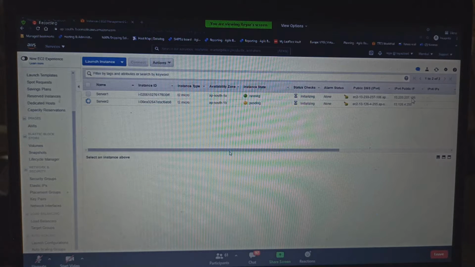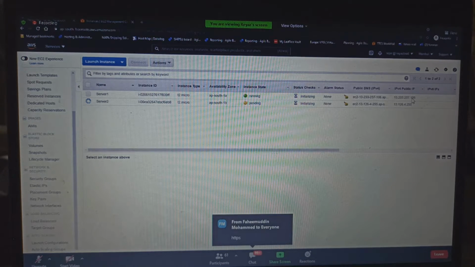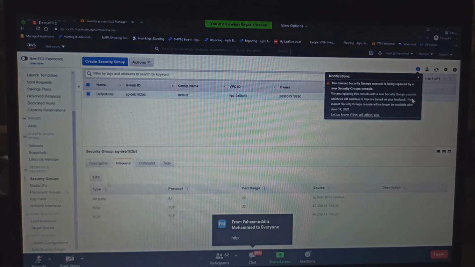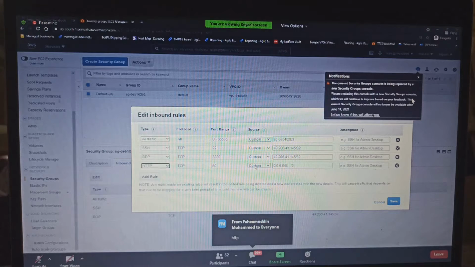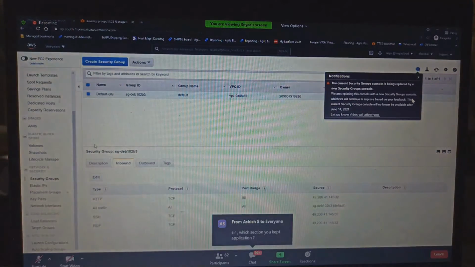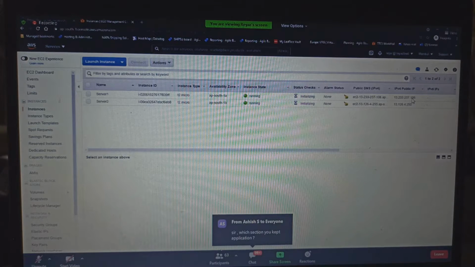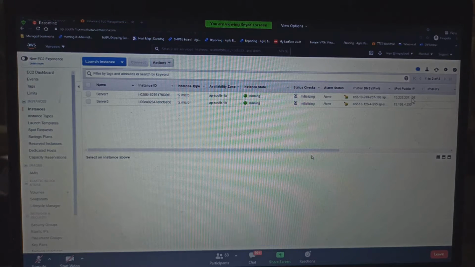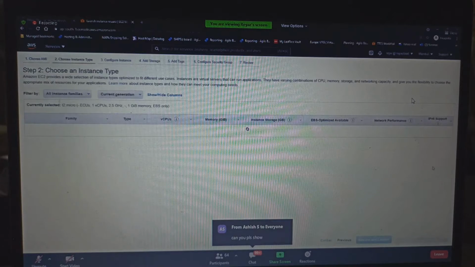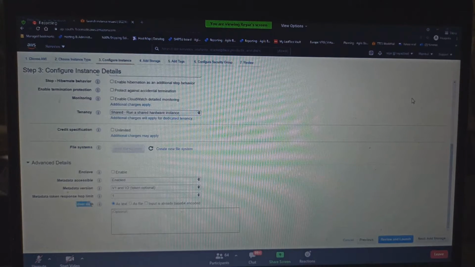So what protocol do I need to enable on the security group in order to access my application? HTTP. Make sure in your security group, HTTP is allowed. And wait for the EC2 instances to come up.